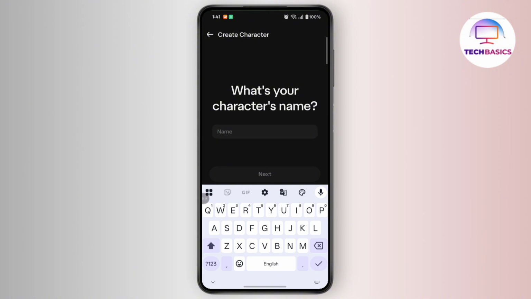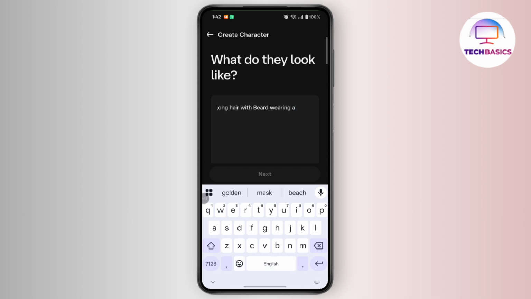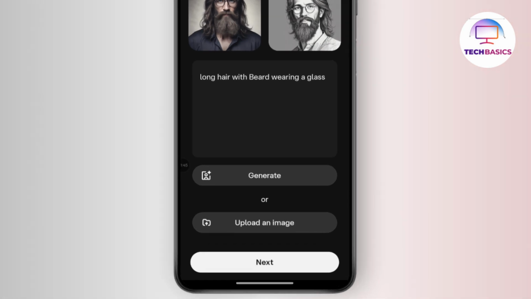Now enter a name for your character. Choose a name that matches the personality or purpose of your AI character. Next, add a profile picture if you want. Then write a short description explaining who your character is and how it should behave. Then tap Next.